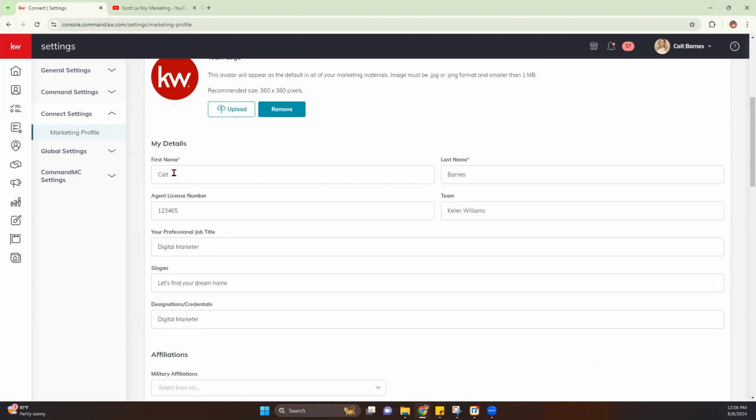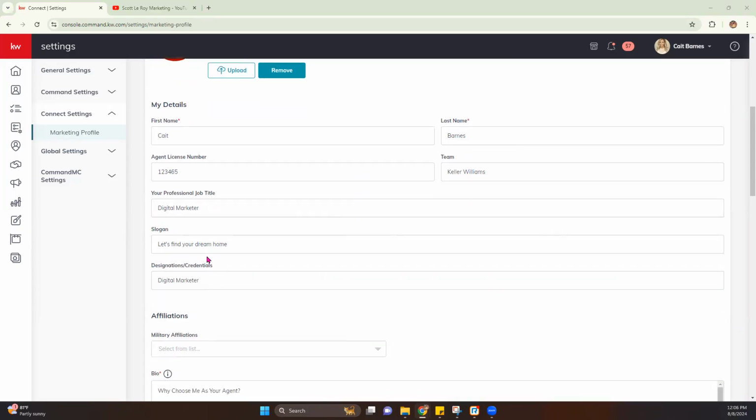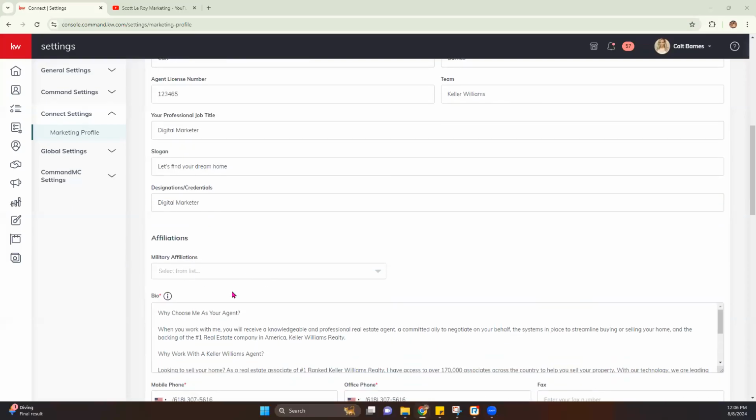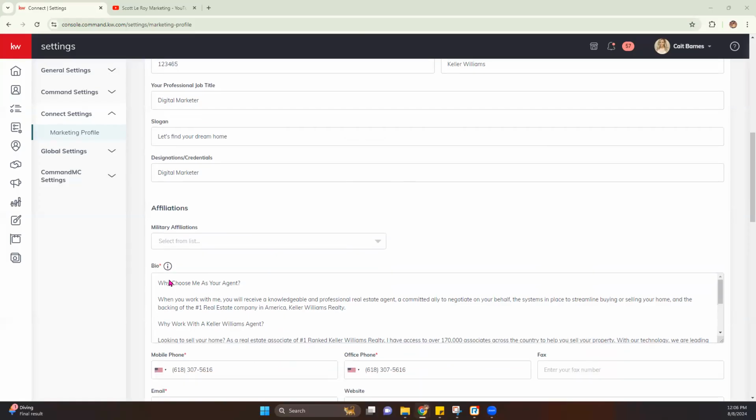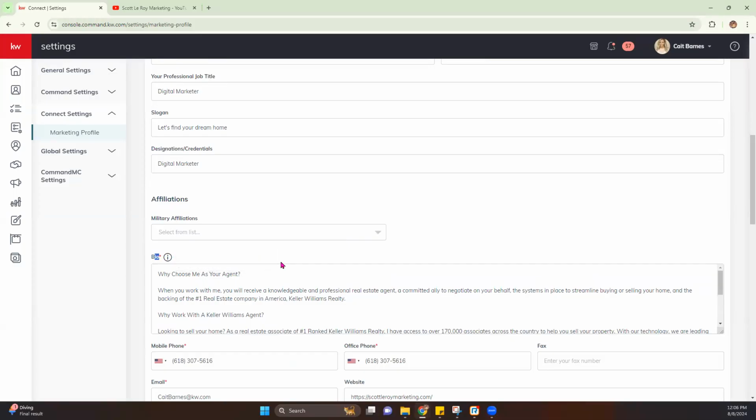Next is your details. Of course you want to make sure you have your first and last name. Your license number is going to be important to add. It does pull into certain pieces, so that one is important as well. For these other ones, if you have the information and you'd like to include it, definitely put it there. You can also add military affiliations. Your bio is required in order to complete your profile, so make sure you add something there.